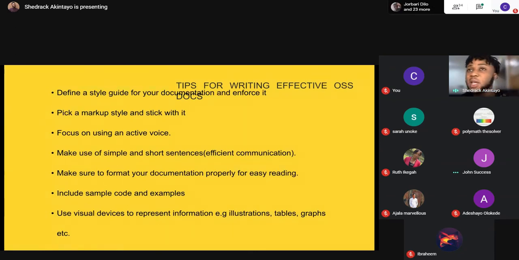People can go to, okay, I want to check how to carry out authentication, and there's a menu for authentication. Just click on it, read the instruction, and boom, you are good to go. You spend less time on the documentation and more time writing code.